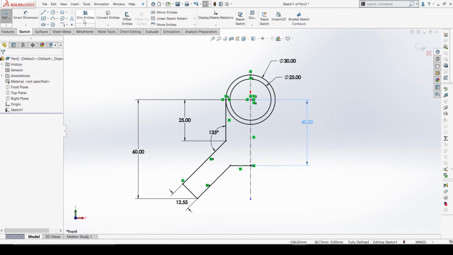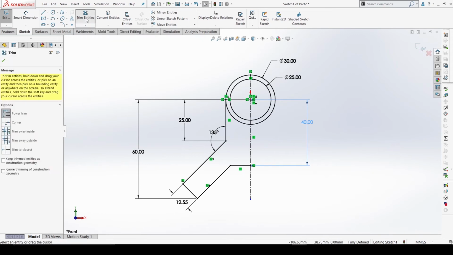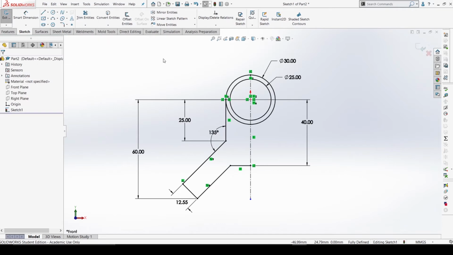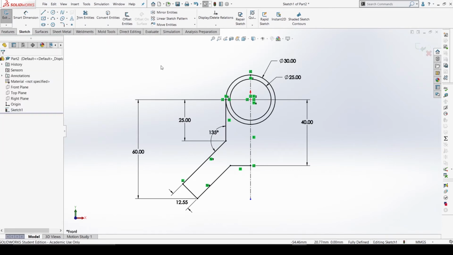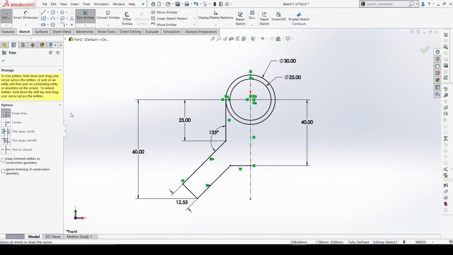Where is this trim tool? Trim tool is over here. You just have to click this, and we have different types of trims available. I normally use this power trim. I've also set up the shortcut. So instead of going here and pressing here, I'll just right click and drag. I got that tool over there, and I'll just drag all these unnecessary parts. Okay, if you refer over here, it's fully defined.